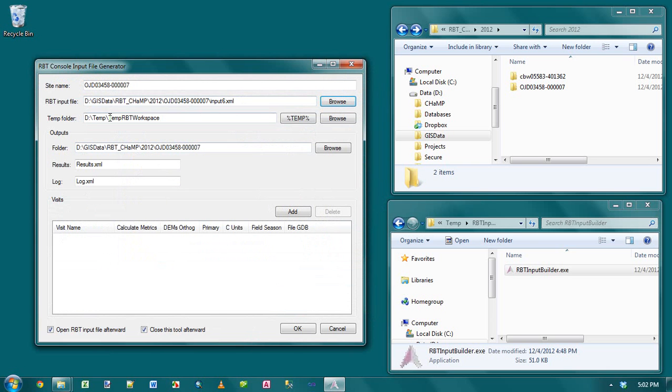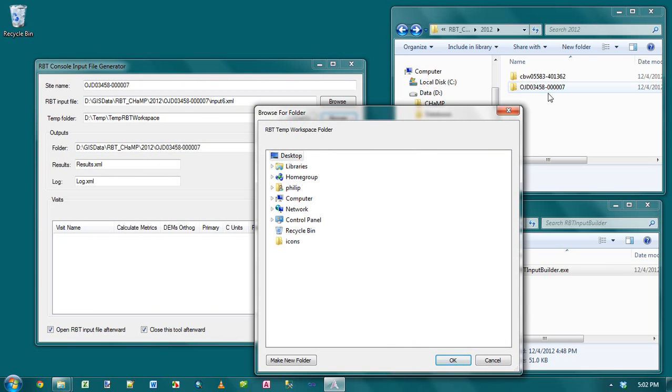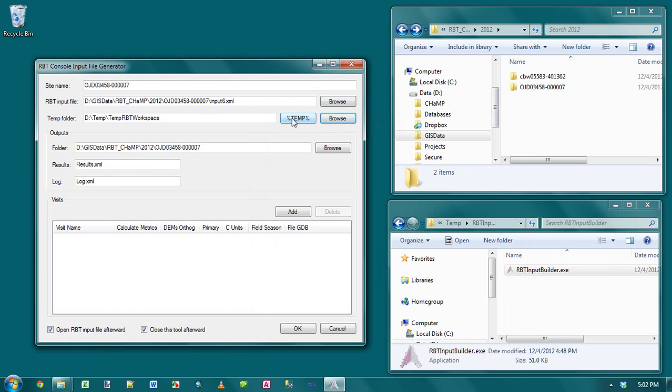Next up is the temporary folder you want the RBT to use. It defaults to this folder. You can either browse out and specify a folder, or you can click this temp button and it will actually put your system temp folder in here as the temp folder. Okay, this is a folder that RBT is going to put a lot of intermediate geodata results into.